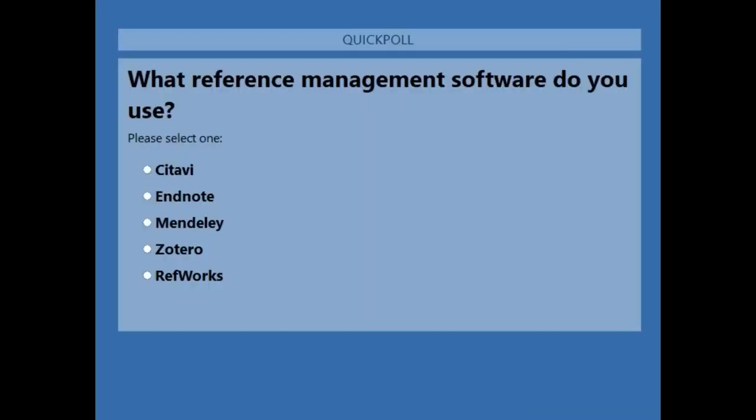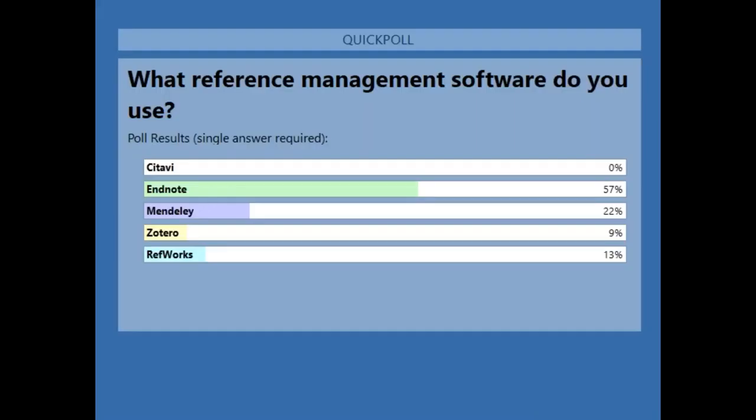And I'll watch that. Okay, so it seems like everyone's using something. I don't see anyone putting in none or another one in the chat or in the question area. Okay, so I'm going to close the poll and show you the results. So it looks like nobody's using Citavi, so that's probably why you're here, to learn more about it. And then 57% are using EndNote, 22% Mendeley, 9% Zotero, and 13% RefWorks. So it looks like everyone's using something based on this. So thank you for doing that too. That's helpful.